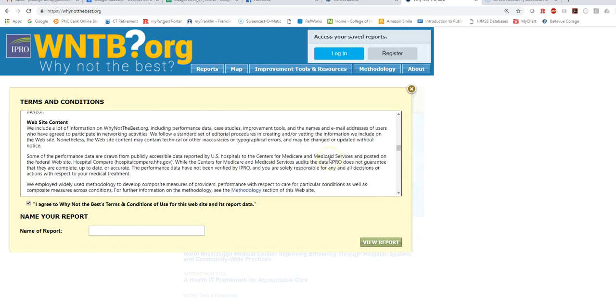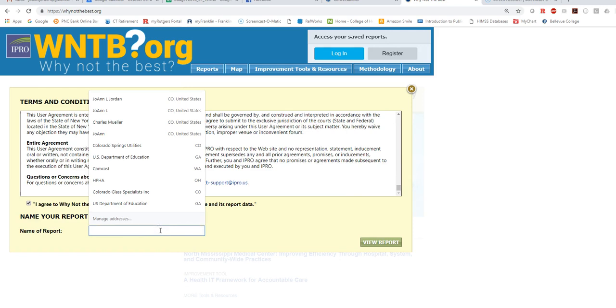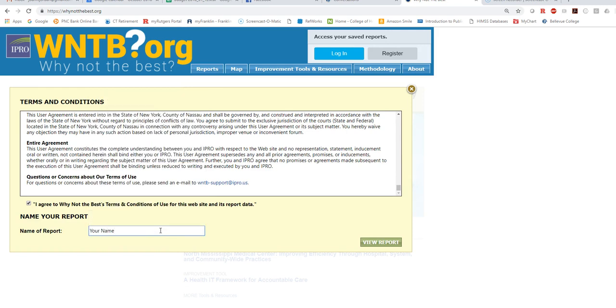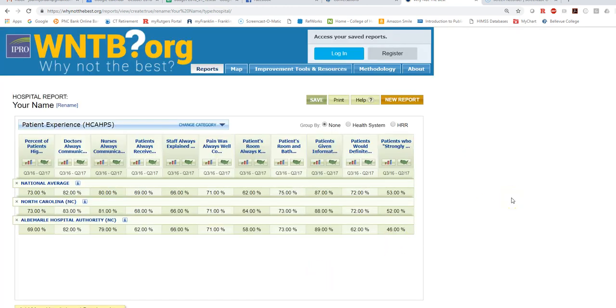It asks you to understand what you're going to use the project for. Since this is for educational purposes, you can click agree that you're not going to share this report or do anything nefarious with it. Put in your name here to save the report, and then click view report again. And as you can see, it's going to give you other information, acknowledging that we're not an accreditor, and so on and so forth. Just click I acknowledge and wish to continue.